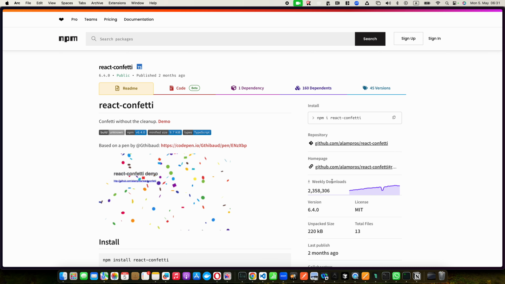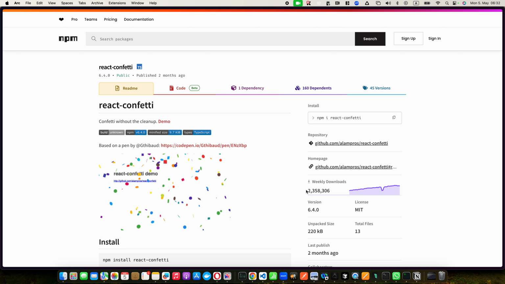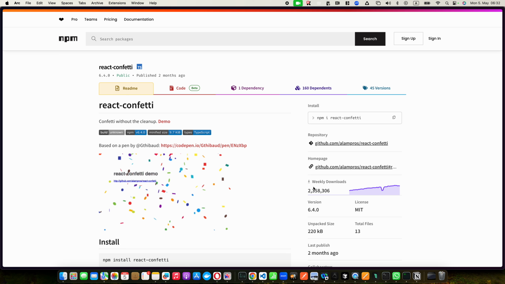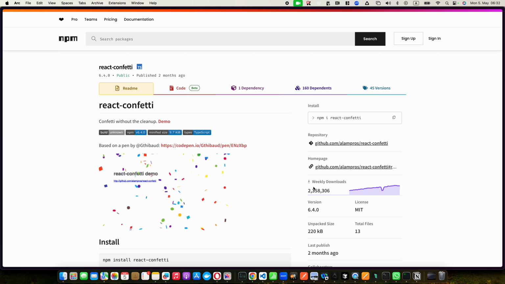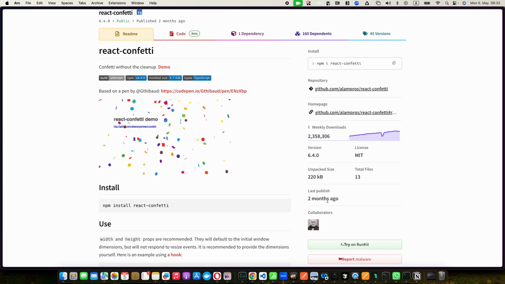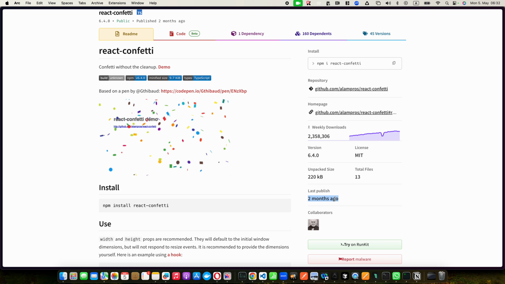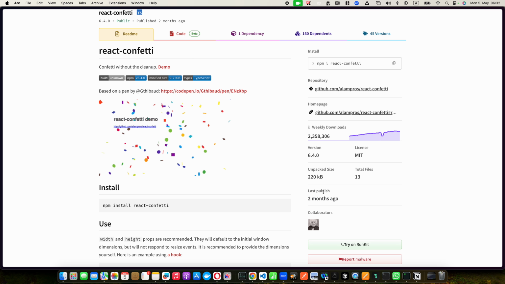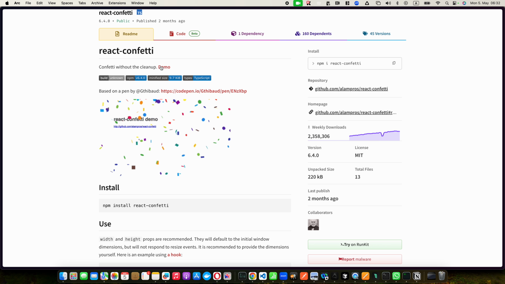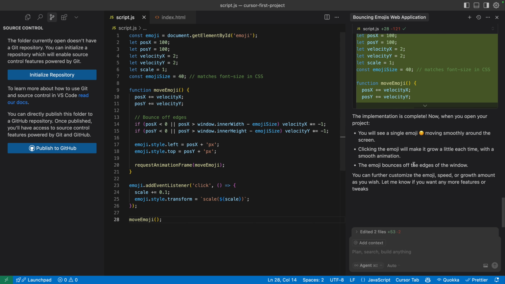How good is that? The number that you want to follow is the weekly downloads, 2.3 million. That means it's a very good package because it has been used by a lot of people, and the last published was 2 months ago. Some packages are pretty mature. They do not need a lot of updates, so it's okay if the last update was a long time ago. And you can usually find a demo on the page. So this is something that we'll implement in our vibe coding project.